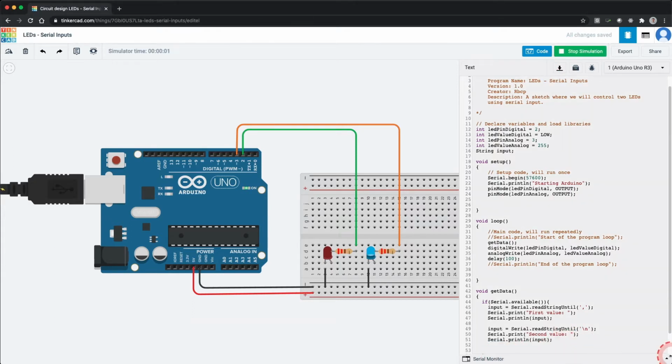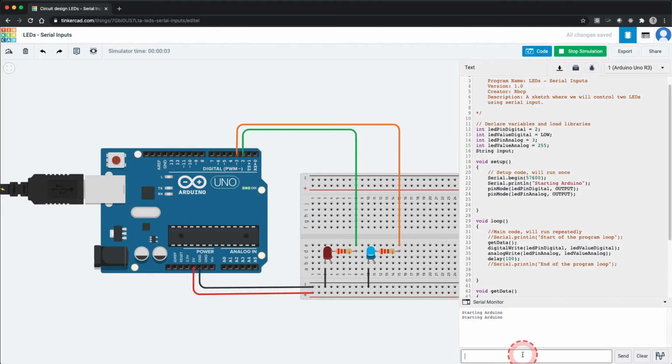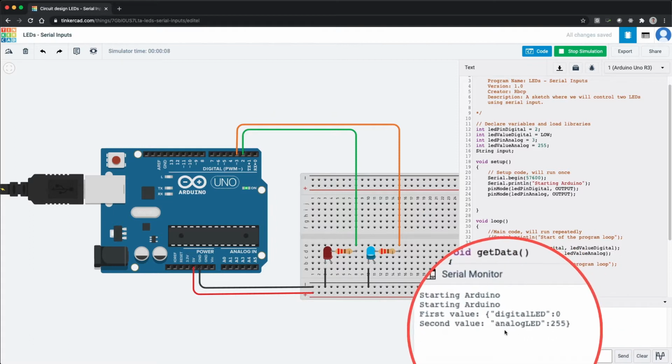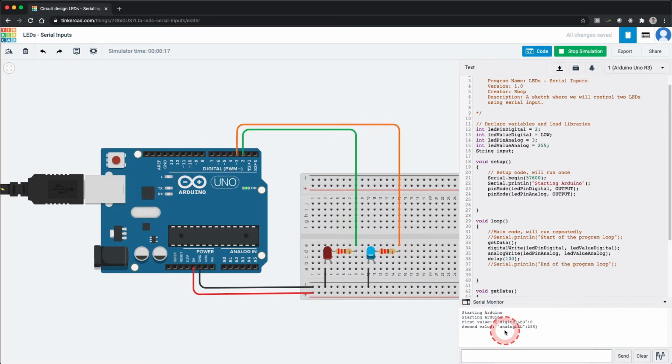Click Start Simulation and paste the string into the input box and press Enter. You will see that our program is reading the data into the serial port. It first reads data till it gets to the comma and prints it to the serial monitor. Next, it reads the remaining data until it gets to the new line and prints that to the serial monitor.